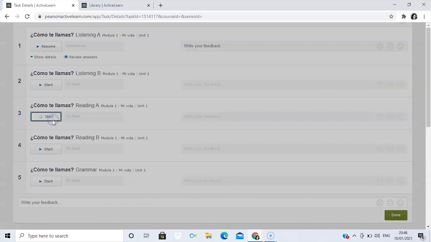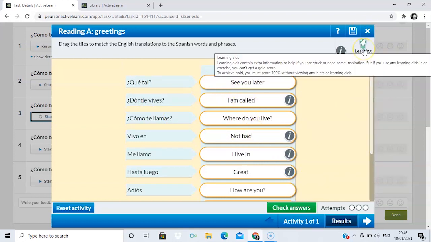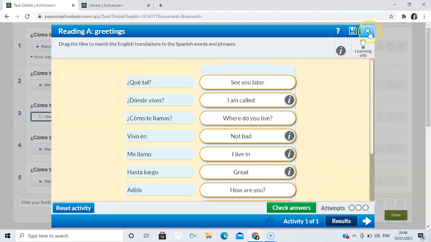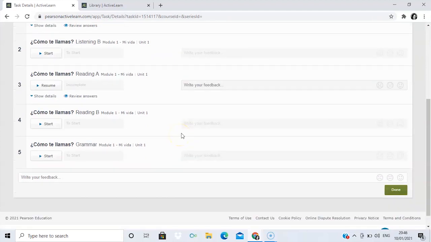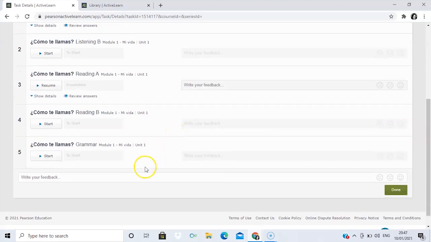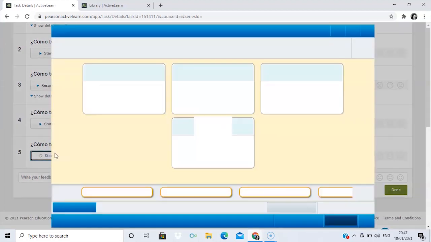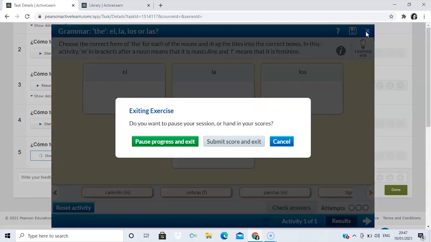Reading tasks, they look like this one. So you can read them and then match up the answers. It's lots of different formats. Again, you've got learning aids at the top, and you can check your answers there. I'm going to pause the progress and exit. I'm looking for a vocabulary one. Where there's vocabulary, you have to look, cover and check your vocabulary, and then there's grammar here, and you have to sort these words into the boxes. You can just drag and drop them. So quite straightforward once you've logged in.